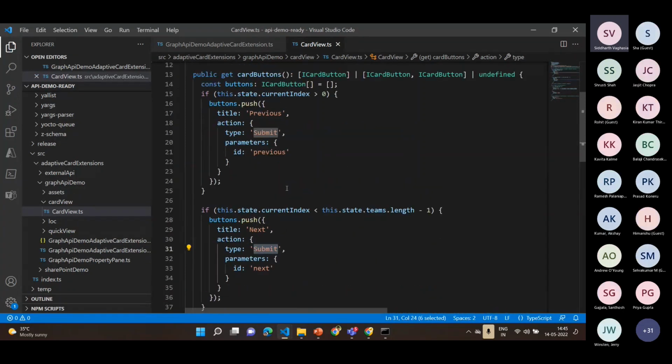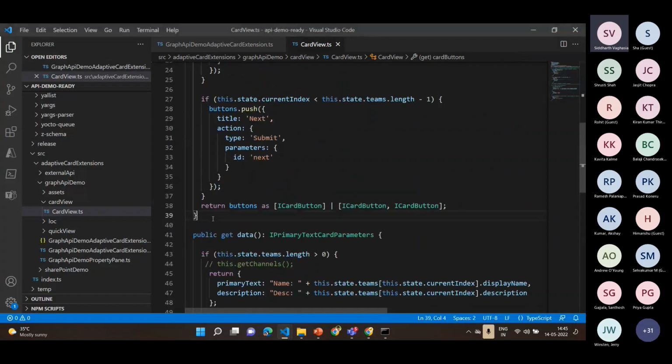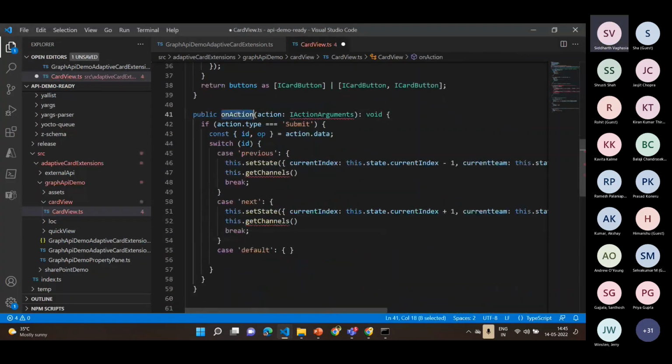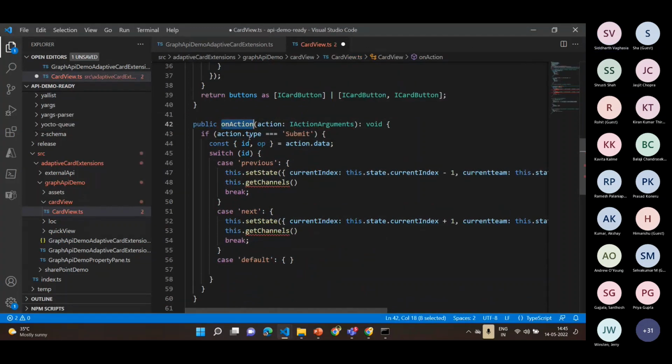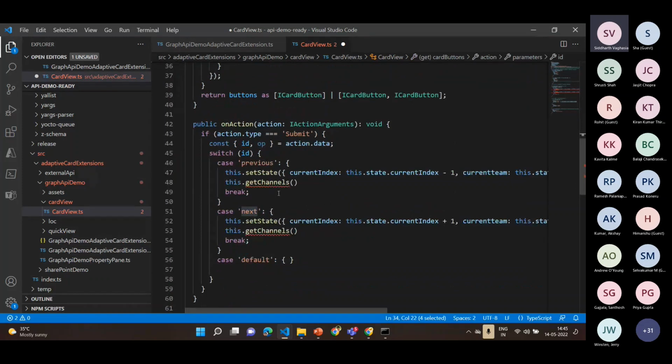Now that we have these buttons, we need to implement the onAction method, because that is where things need to be written whenever a button is clicked, and this method won't be available by default, so we would have to write it. So I'll just add the onAction method. I'll quickly fix this and implement the IActionArguments. Then we check whether the action type is submit or not. And again, same thing here, in the action data we would get the ID object, which would tell me whether it was a previous button or a next button that was clicked. Then we have a switch case on that ID variable.